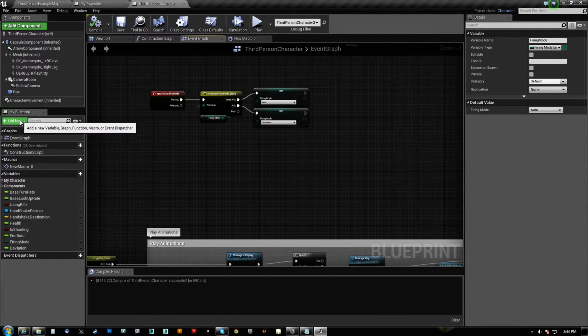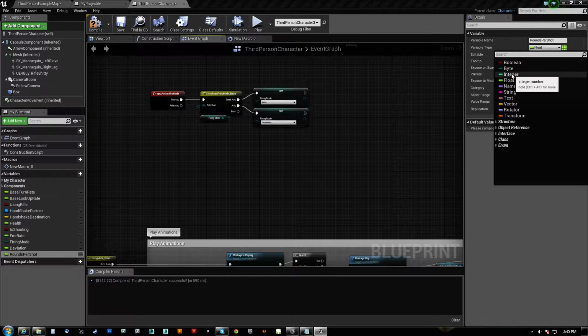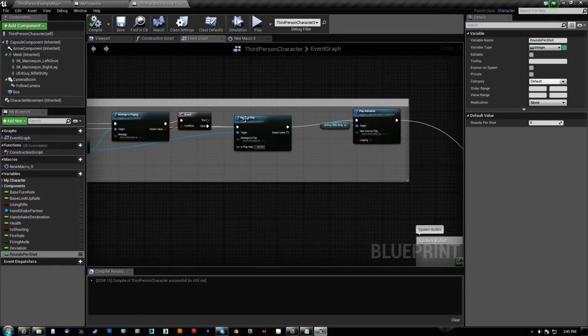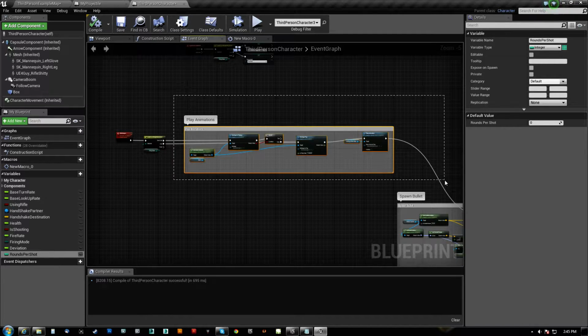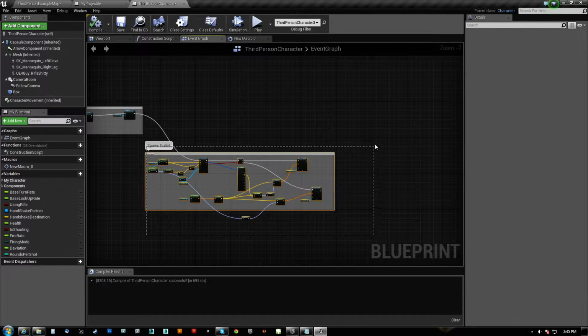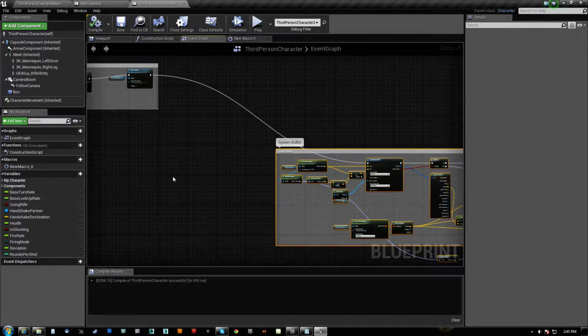We're actually going to give ourselves a new variable, and we are going to call it rounds per shot. This is going to give us the ability to have every time you pull the trigger shoot more than one projectile at a time. However, we don't want the animation to play more than once, right? So we're going to come over here and insert something in the beginning of this, which is actually going to be quite easy.